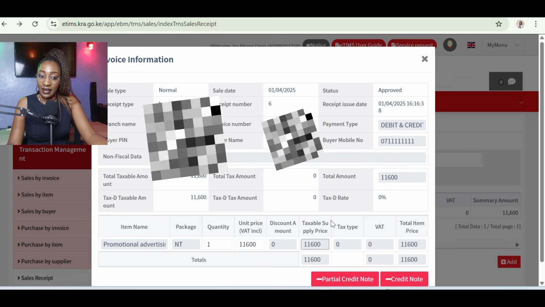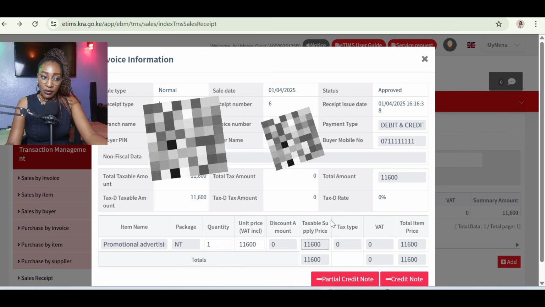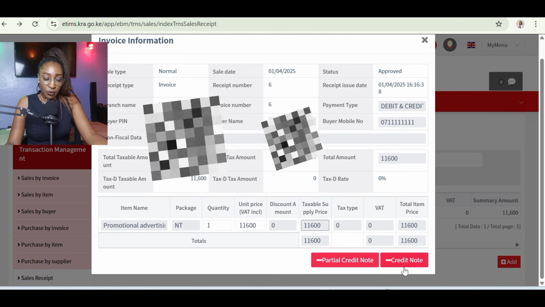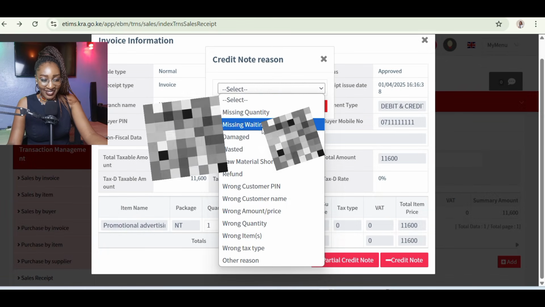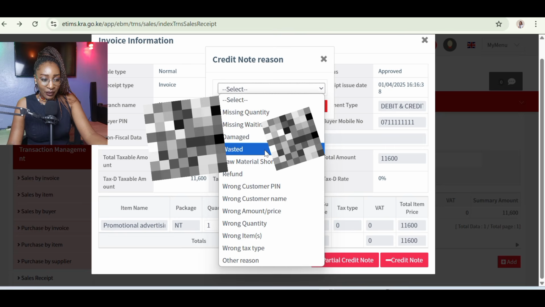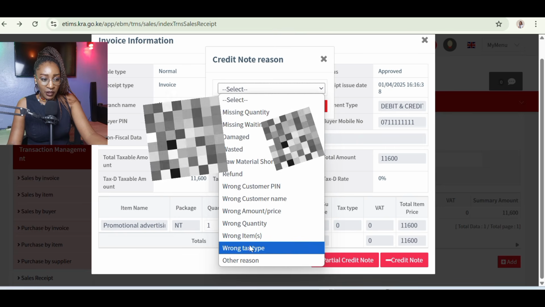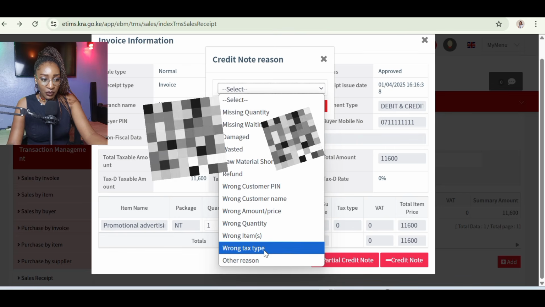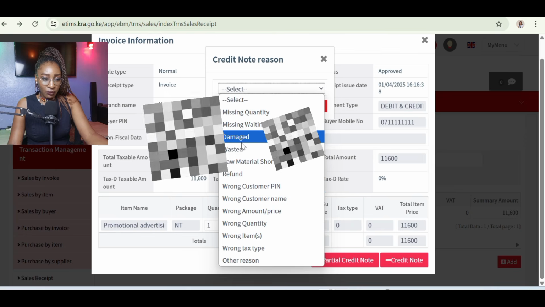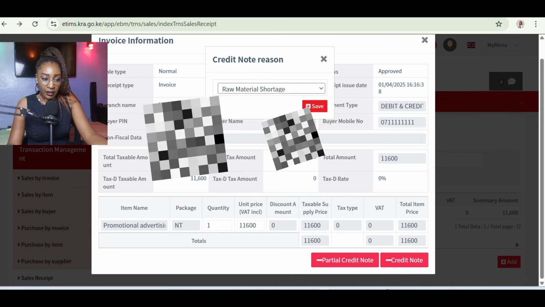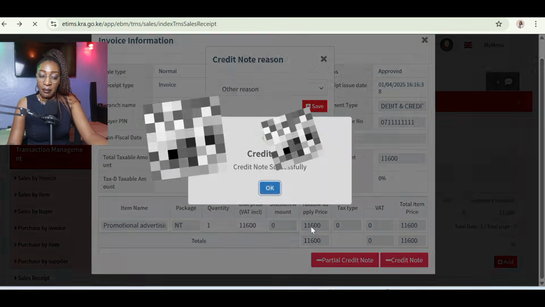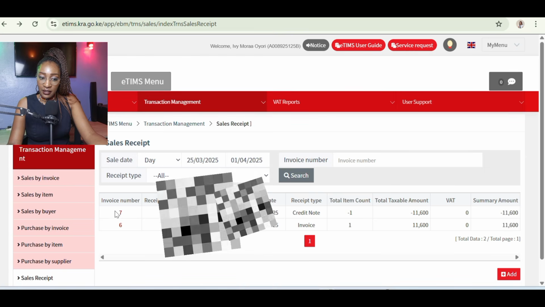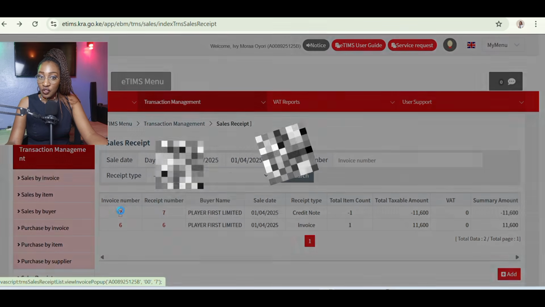I'm going to create a credit note of 11,600. Let me select the correct reason. What reason? Raw material shortage, missing quantity. Let me just say other reason. Save. Yes. So that's it. You can see that I have another invoice that has been generated here, but it's a credit note. All right. So it has offset the original invoice that I did.